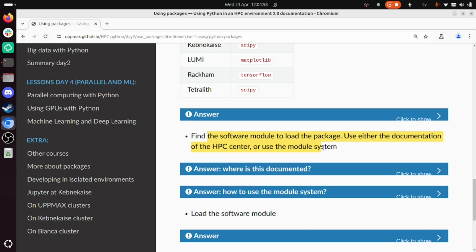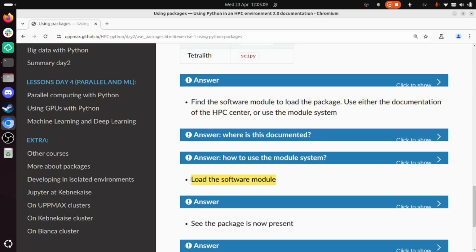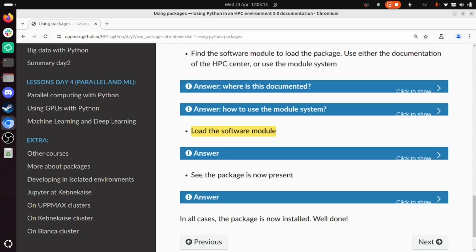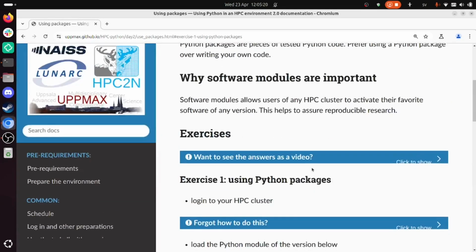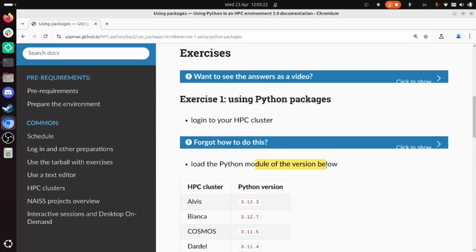Then we're going to find out how to load the software module with the package in it. For that we use the documentation or maybe the module system, let's see what's easiest. We're going to load the software module in the hope that our Python package is now present, and we're going to confirm that it's present, and then we're done. So that's the exercise. We're going to do it. So log into your HPC cluster.